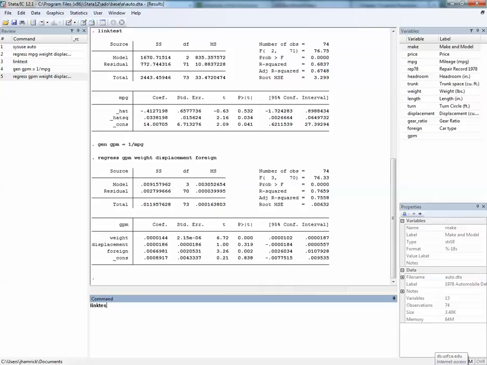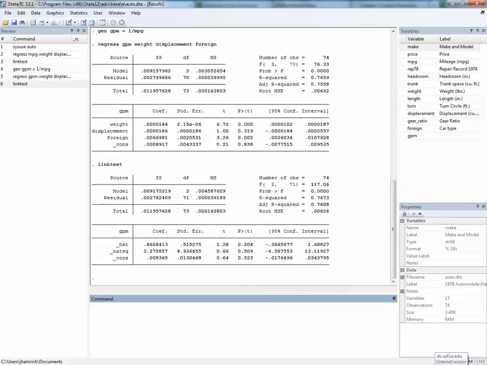Now when I run the link test, the situation changes. We still don't have a particularly excellent way to predict gallons per mile. That is, our predicted values don't do an excellent job of predicting gallons per mile, but hat squared has gone from being statistically significant to now statistically insignificant. So that suggests that at least in some sense we have less evidence than before that we've misspecified the structural equation, or that there are variables that we should add in, or powers of the independent variables, weight, displacement, and foreign, that we might consider adding to the model.